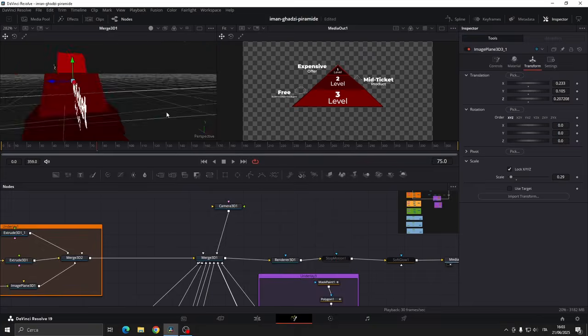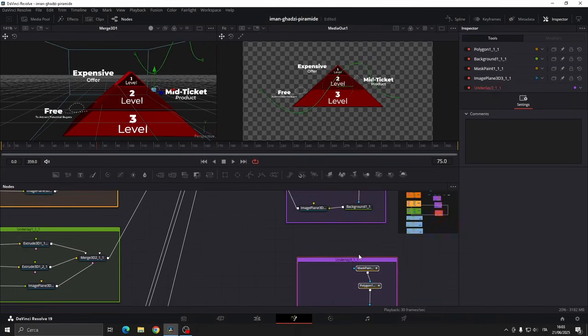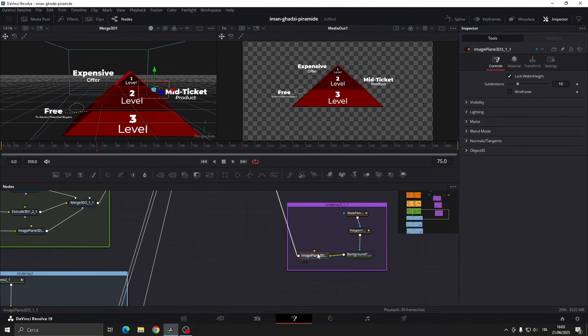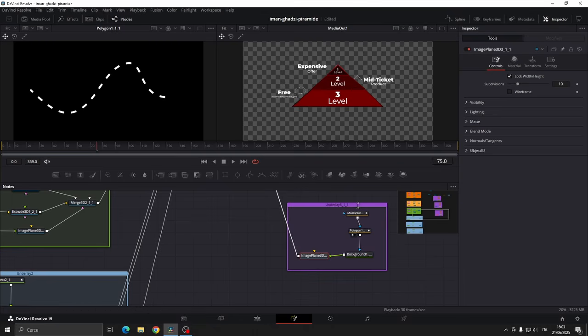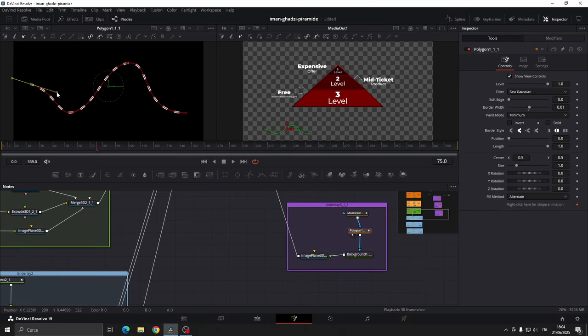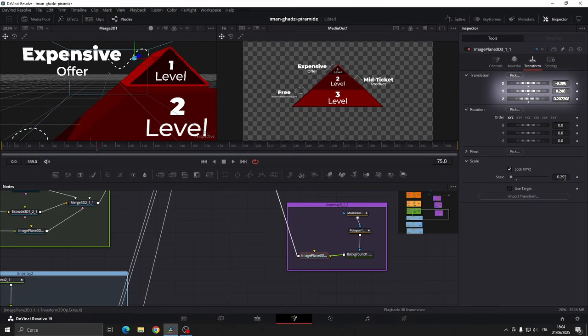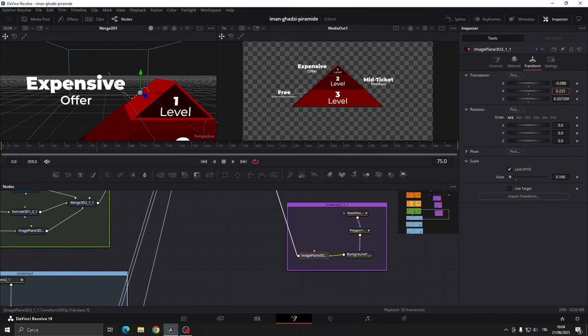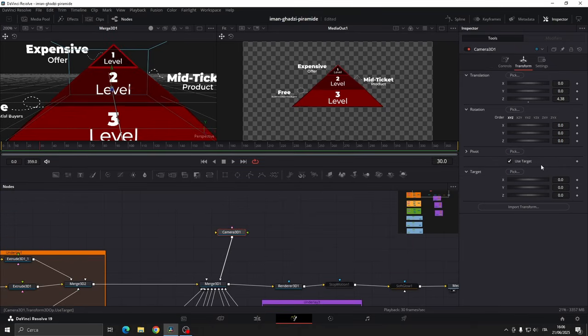Repeat the process one last time: copy, paste and connect the nodes. Modify the polygon mask line to make it different from the others. And finally position the image plane 3D next to the top of the pyramid. Switch to the camera 3D for animation.